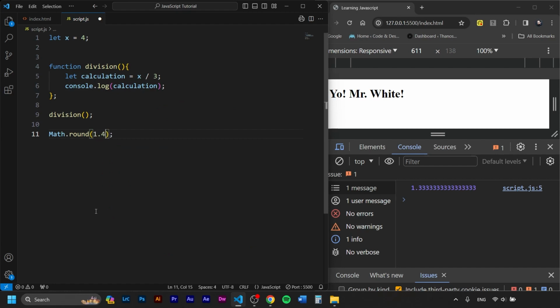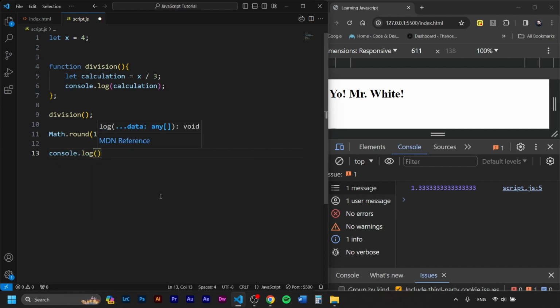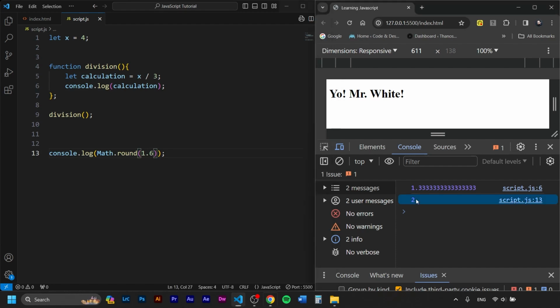If I put 1.4, let's console log it to see what it's going to give us. We go console.log, we open parentheses, and I'm going to cut this, Control X, and paste it in here. And now we press save, and we see that Math.round of 1.4 is 1. If I try in here now 1.6, Math.round is going to round it up this time, and it's going to give us the number 2.